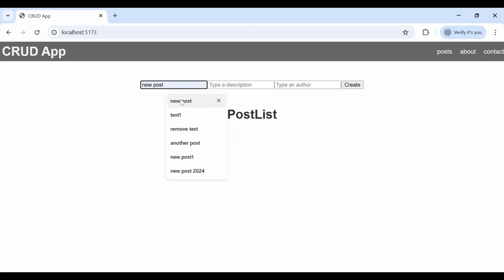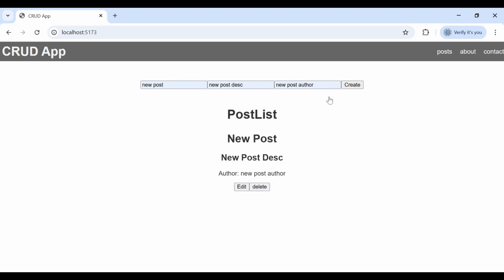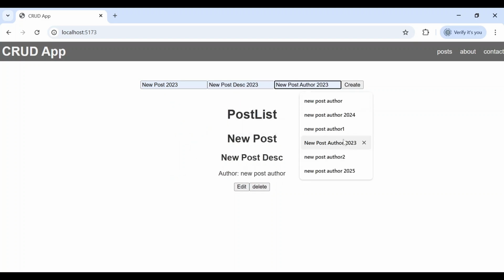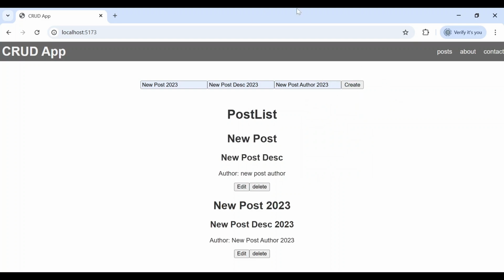New post, description, new post author. It was brief, but it did disable the button for a second. So let's try it again. New post 2003, new author 2003. Now just watch the button. It disabled briefly because it only took a few seconds to send that data to the database.